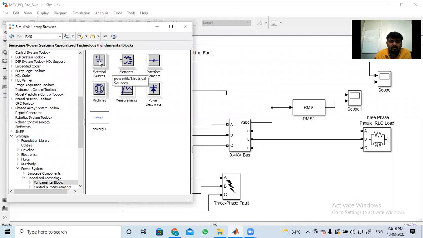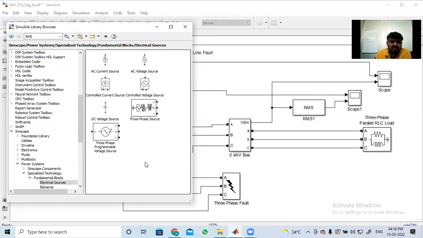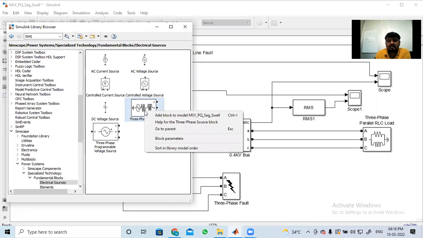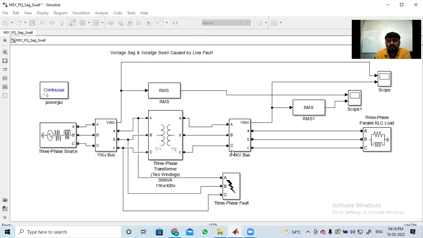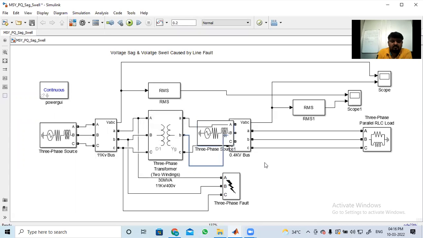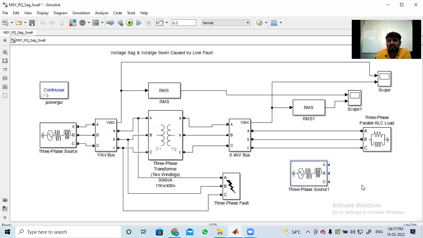And here, electrical sources are there. Again, you have to visit. See here, the 3-phase source is here. Right click on that. You will add it to your model here. Now it will come to the model. It will take some time. We'll wait for that. See here, it came here. This block is the 3-phase source.